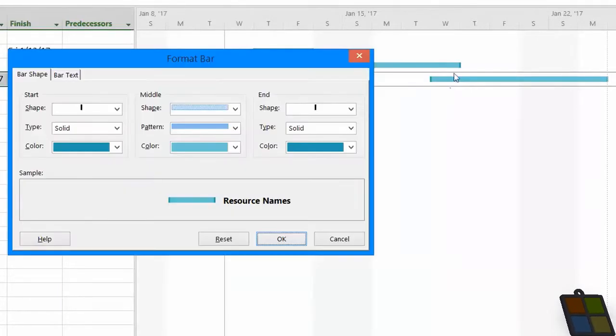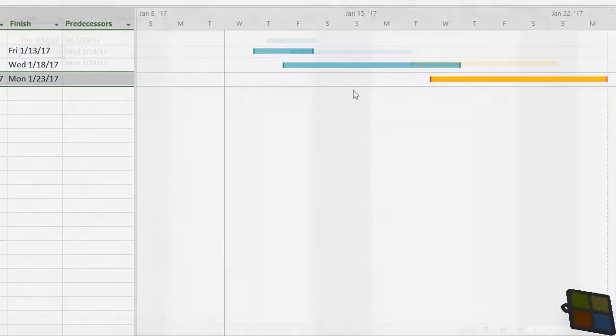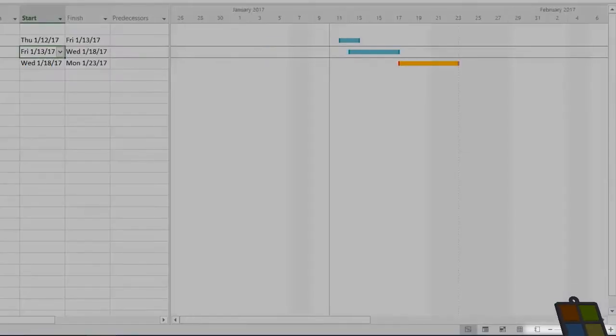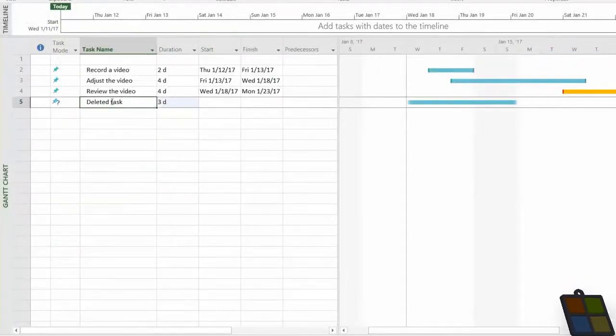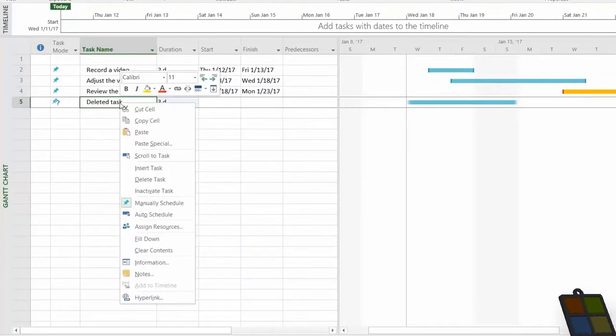You can customize its appearance by double-clicking on it. Also, use the bar in the bottom right corner to modify the zoom on the Gantt chart. In case you make a mistake and you want to remove the task from the list, just right-click on it and go to Delete Task.